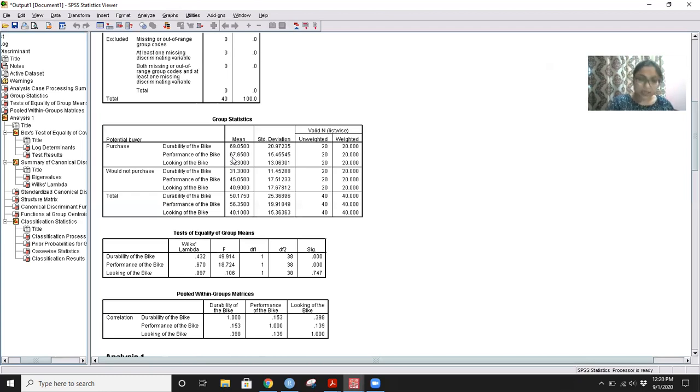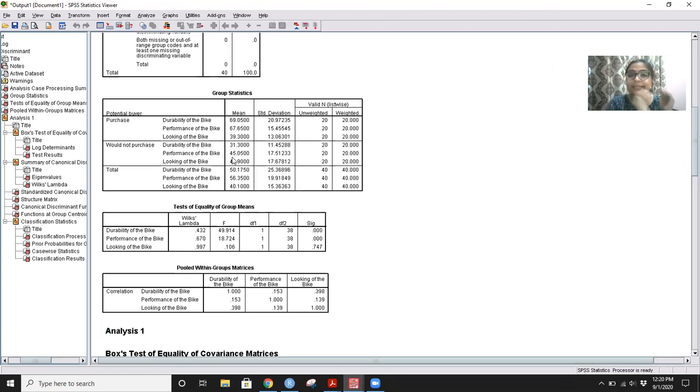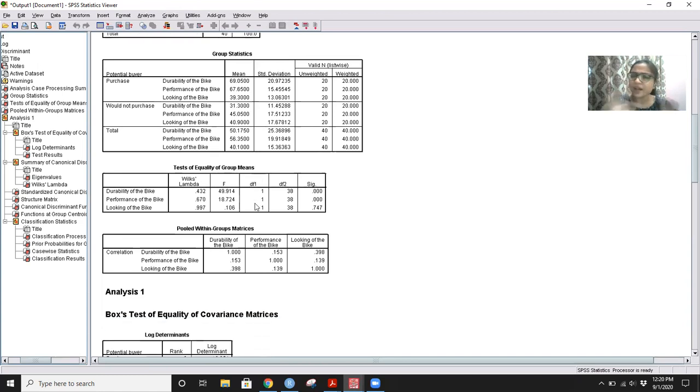Now to statistically test this particular claim, we have the second table, the test of equality of group means. This is like a univariate ANOVA. The null hypothesis here is that the group means of the dependent variable are equal. So I'm saying for durability as an independent variable, the mean value of my dependent variable groups is equal. And you see the p-value is 0.